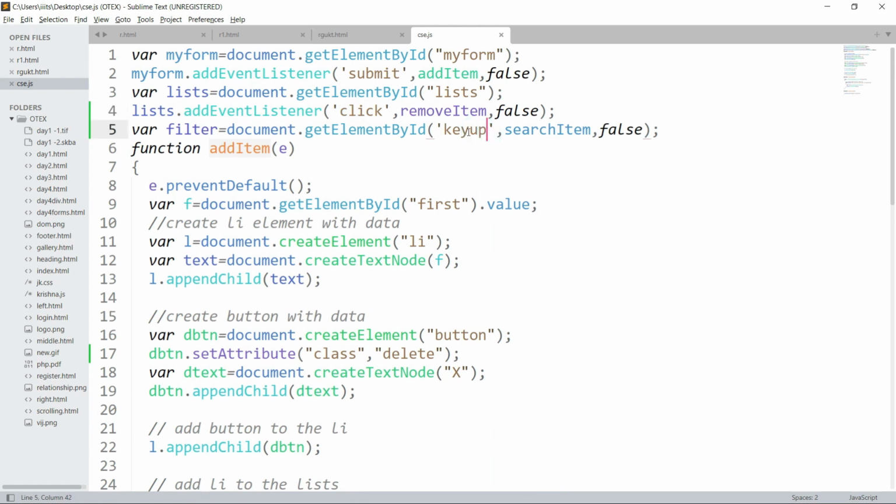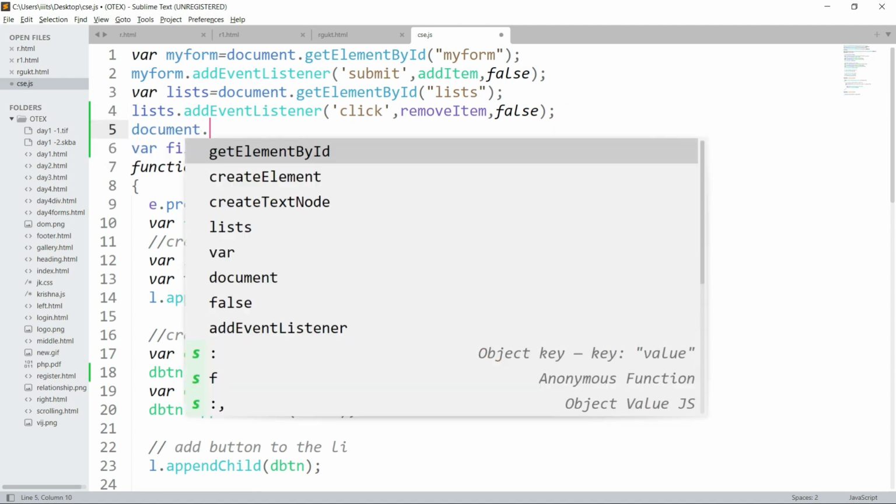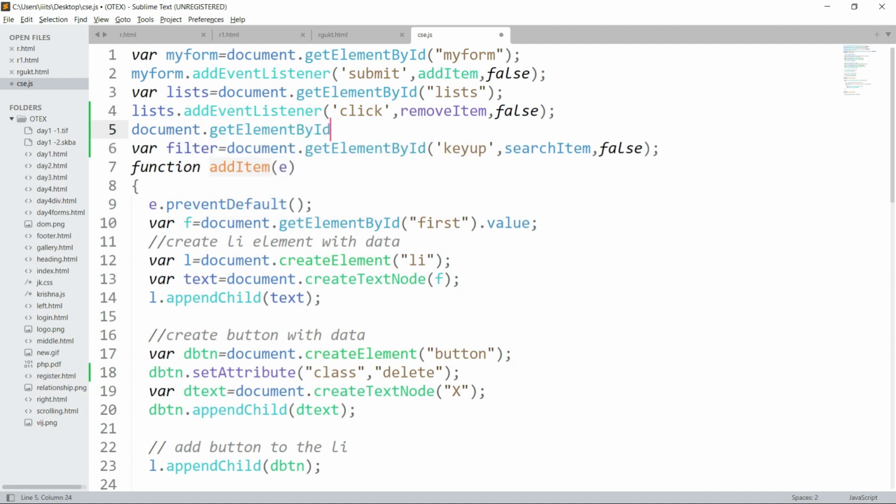Yes, filter. First, I need to get this element. How are we going to do that? document.getElementById of filter. Oh, why have I made this many mistakes? I am going to store it in a variable called filter variable.